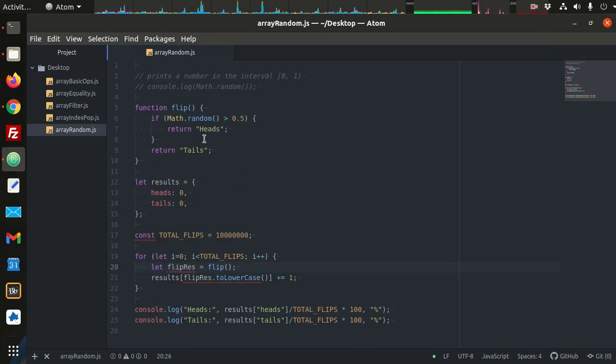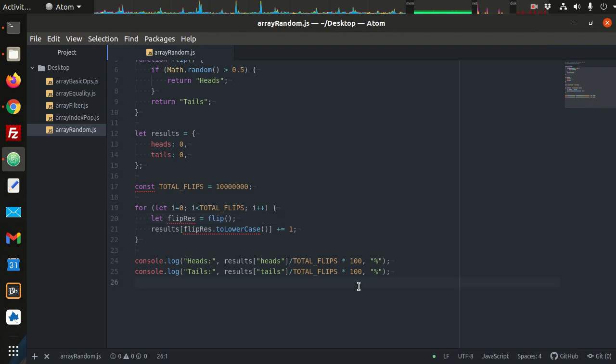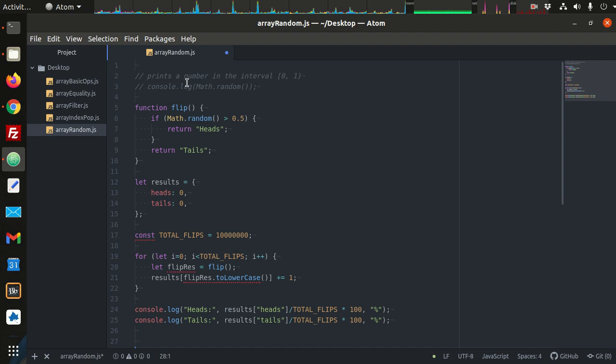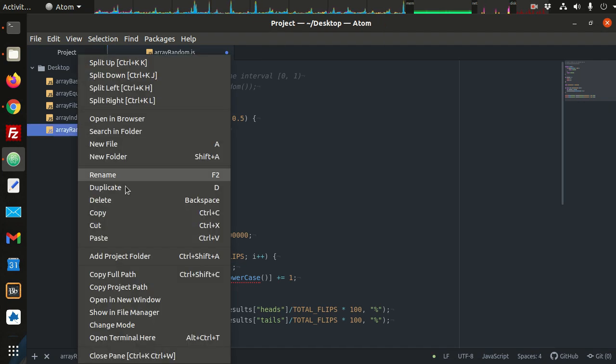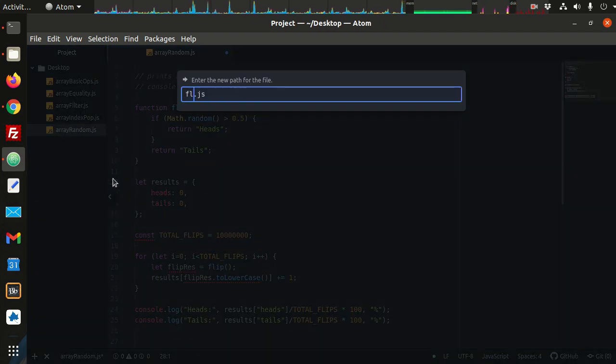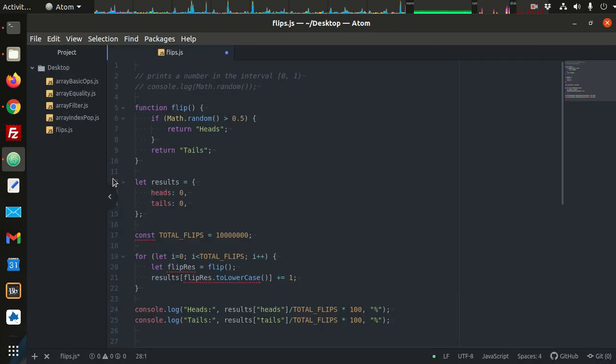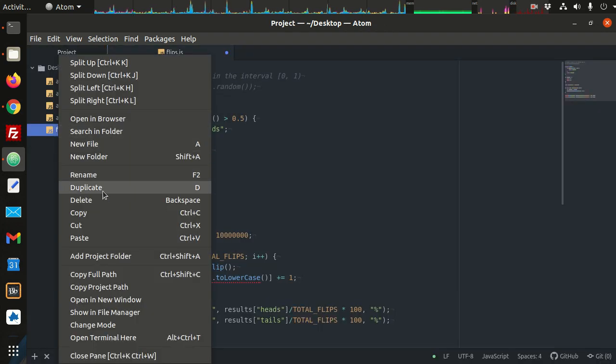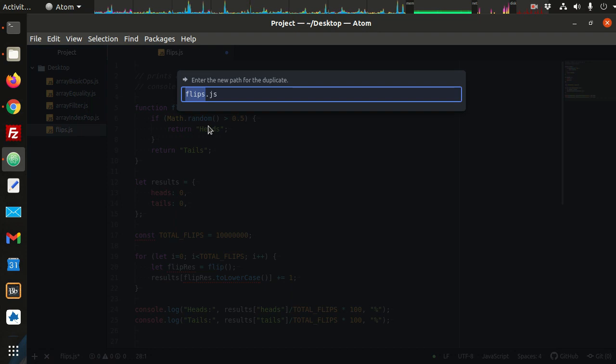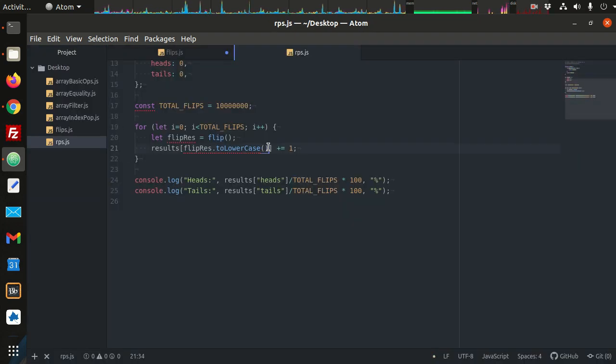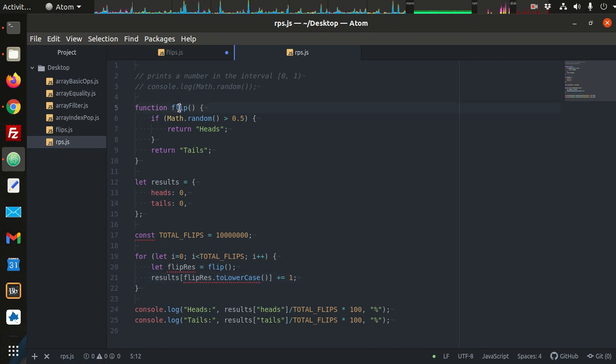But what if we had 3 things, like paper, rock, scissors, that we wanted to deal with? All right, so let's go ahead and make this another file name. So this is flips. I'm going to duplicate this and call it rock, paper, scissors, RPS. Now if we wanted to do the same thing, the function name would be called shoot. You do 1, 2, 3, shoot, right?